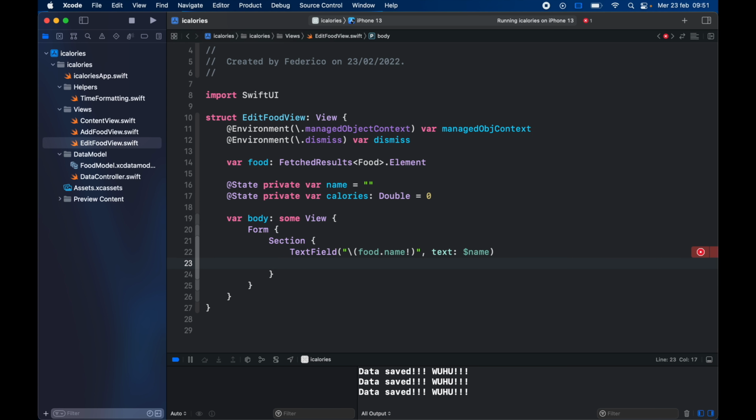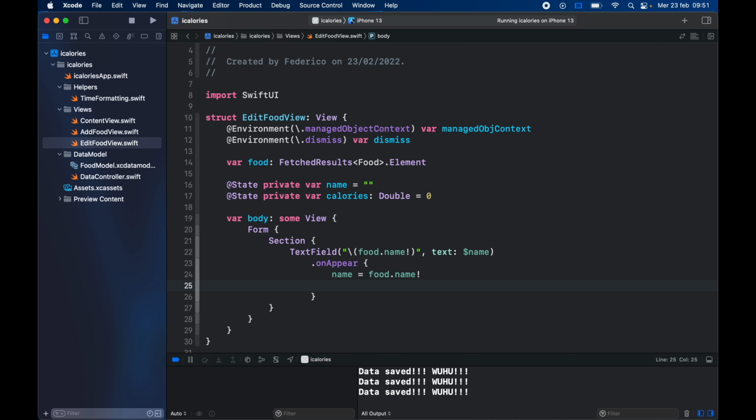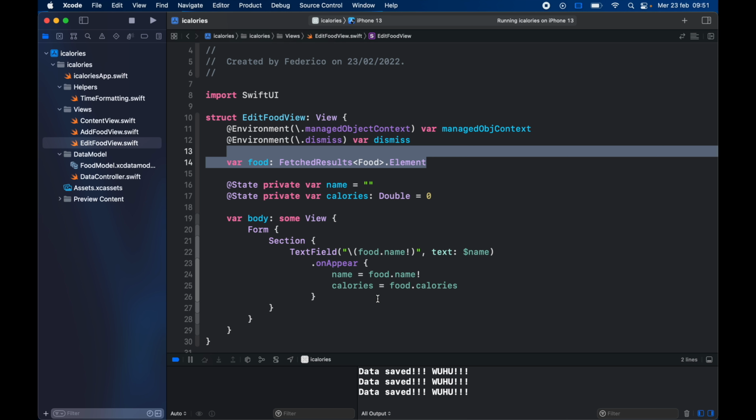And with the onAppear here, we can perform something that's going to happen as soon as this view loads. So inside here, we're going to provide the name with the food.name, and we're going to provide the calories, which is going to equal the food.calories, so that the data from our fetched food request will load inside here with the data that we had from earlier, so that the user can continue from where they left off.